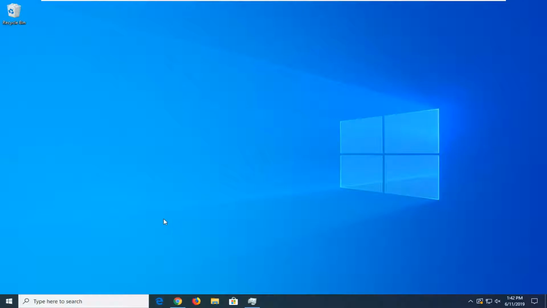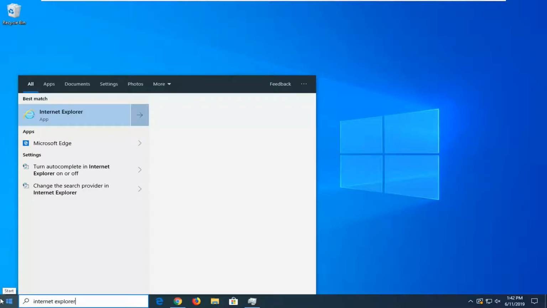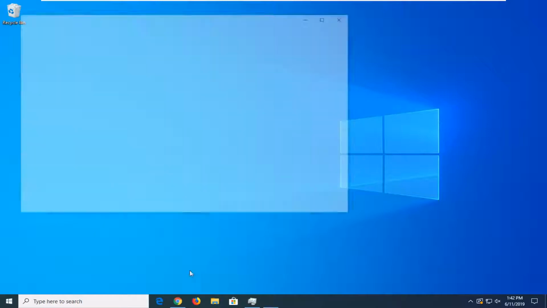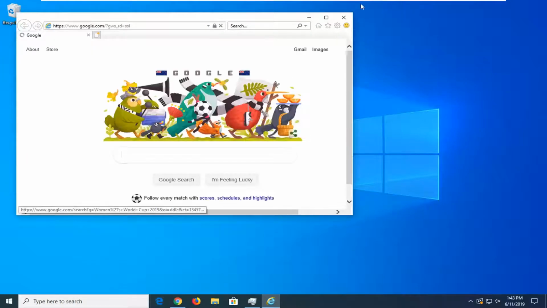So let's go ahead and jump right into it, and we're going to start by opening up Internet Explorer. So I'm going to open up Internet Explorer through the start menu since we don't actually have a taskbar icon for it. Please note Internet Explorer is not the same as Microsoft Edge. You can see there are two completely different icons down here.